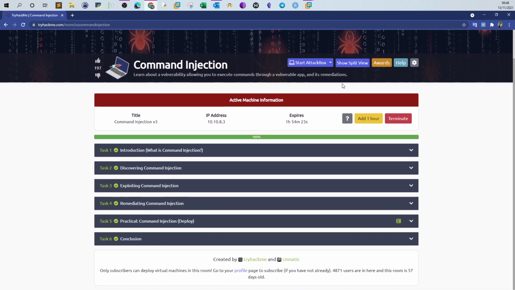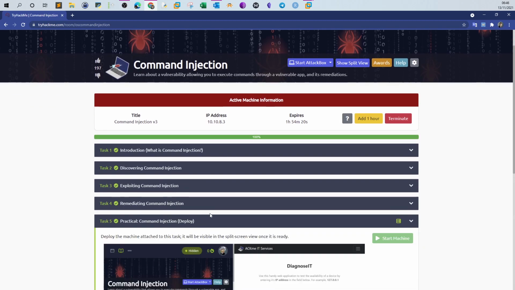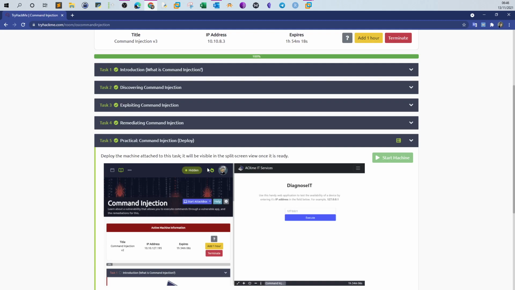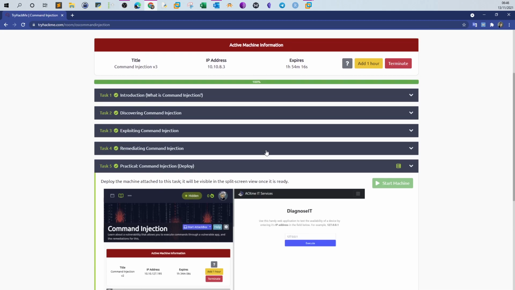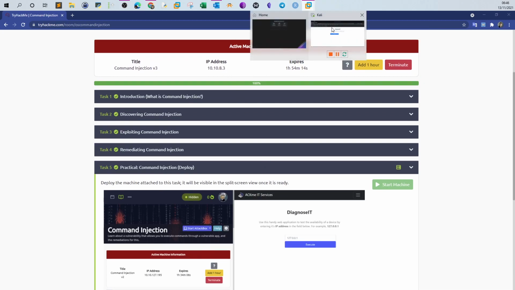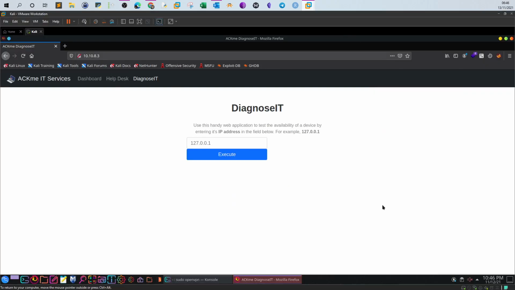So basically in this room you have one practical challenge. You will deploy the machine, access the IP address, and once you deploy the machine, you will see the interface right here. So in this website, we have a small input box. In this input box, the web application expects us to type an IP address, right? Now the IP address will be pinged by the system to make sure whether it is available or not.